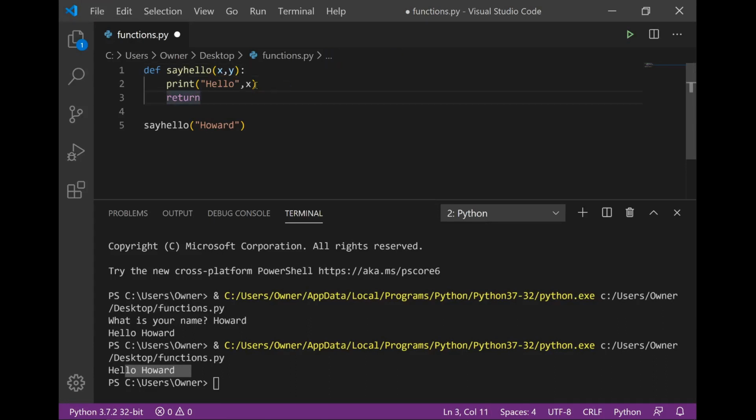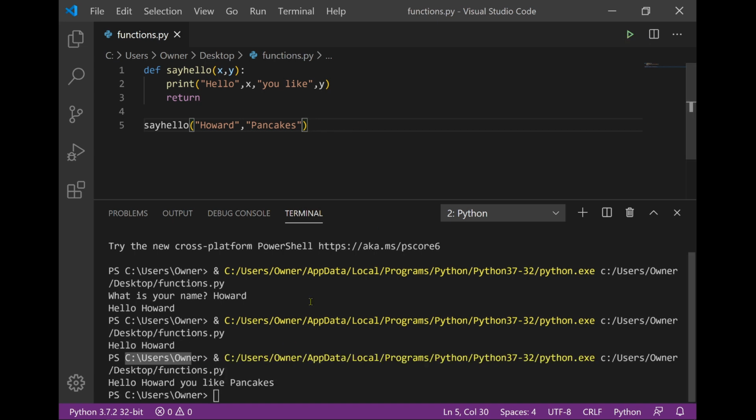And then we come back and we modify this. We'll say hello x, and then comma, quotes, and we'll say you like, another comma, and then the y. All right. Now, in our say hello, we're going to pass multiple arguments. So the first argument as x would be Howard, and the second argument will say pancakes. So if I say this and I run it, it says, hello Howard, you like pancakes right here.